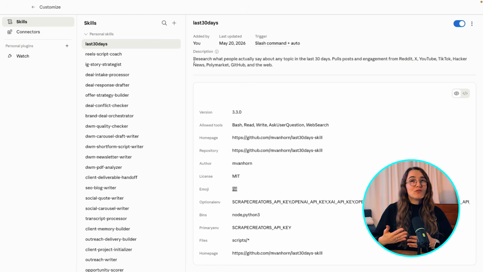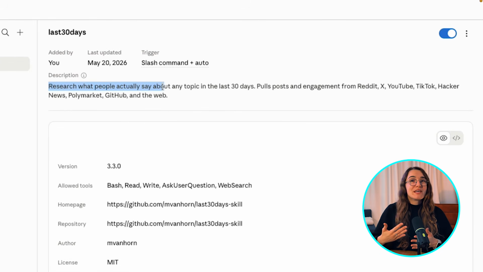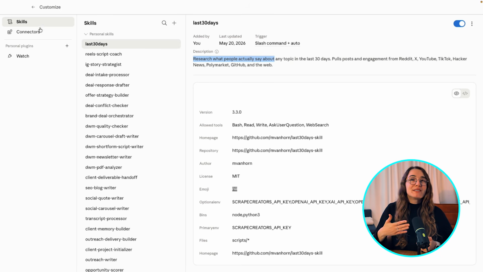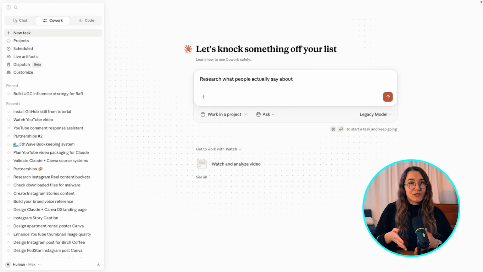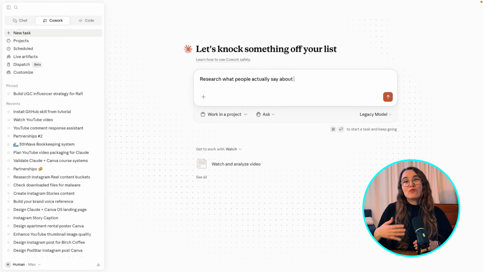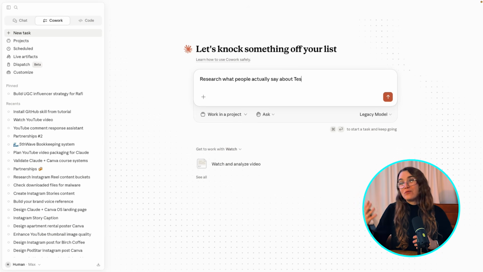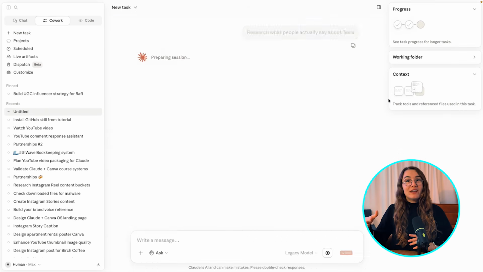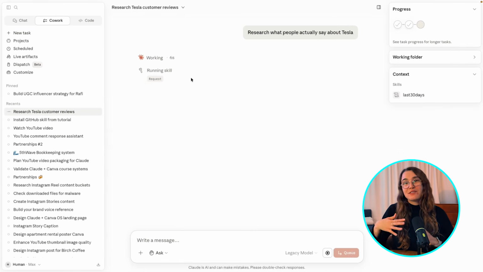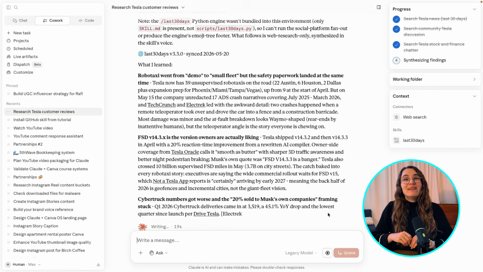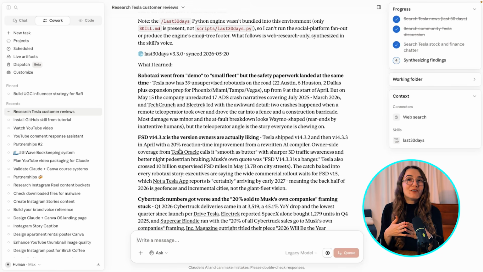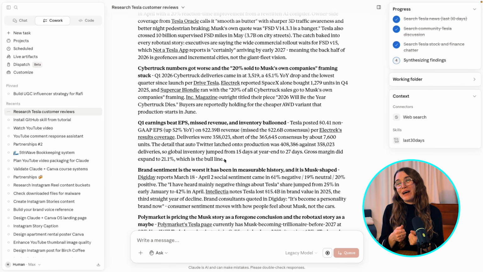I can just ask Claude to research what people actually say about any topic, and it will search for me. So let me copy this. I'll go back and start a new task, which means a new conversation. And let's ask Claude to research what people actually say about Tesla, for example. Then I'll see it run the new skill I just installed. It says it's using the last 30 days skill, which is exactly what I wanted. And it starts to write up what it learned from the search and brings me all that information.